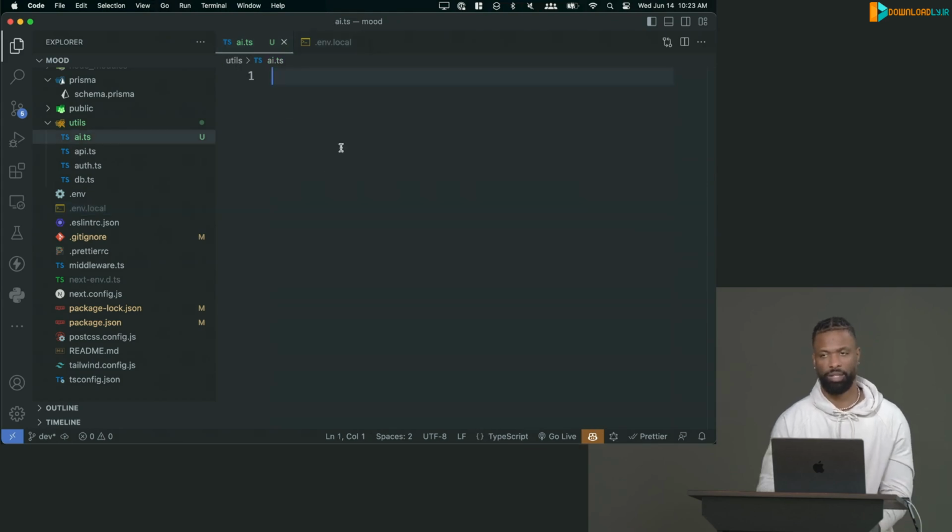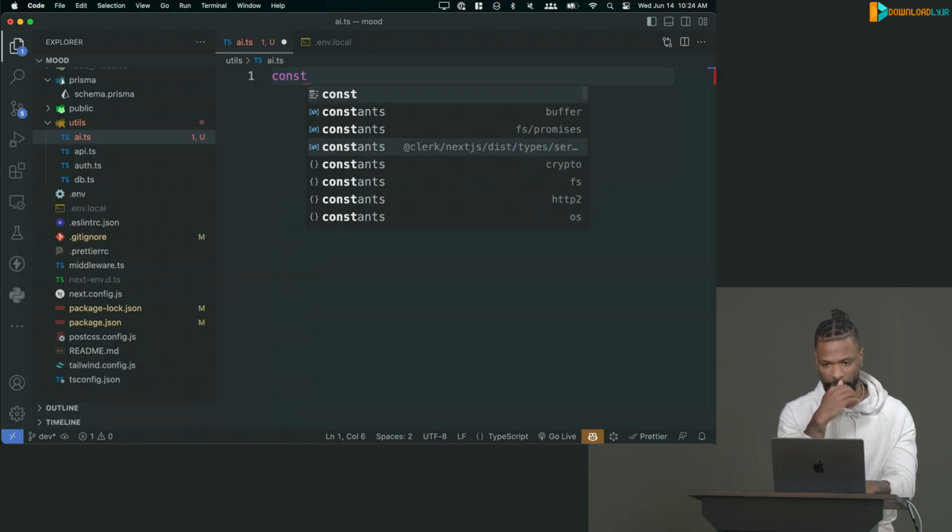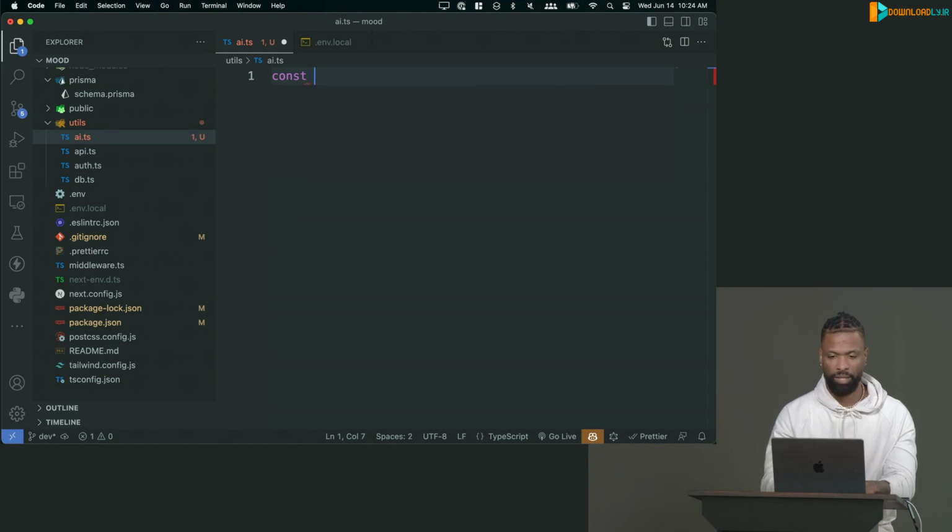Once you have that, you can go into the AI.ts, and let's just create an example. Let's just get started with this. So the first thing we're going to do is let's make a function called analyze. How do you spell analyze? Yeah, okay. There we go. So we'll make a function called analyze. We'll export that since we're going to use it.